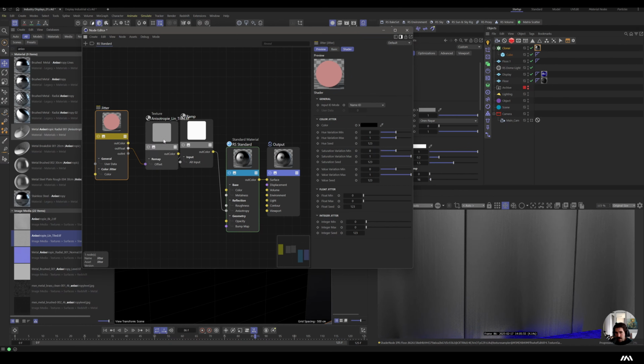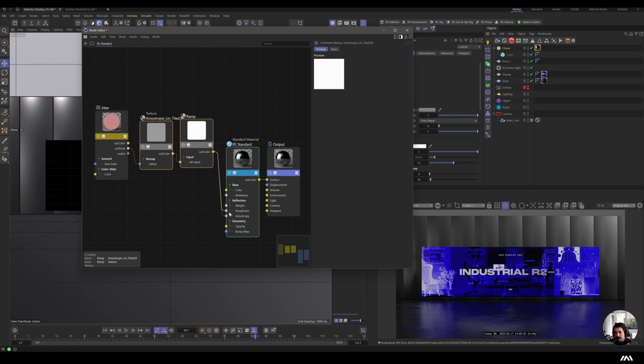So now when I go back, I see this. I can actually control the roughness by ramp. So I'm just going to take this and plug it into roughness as well.